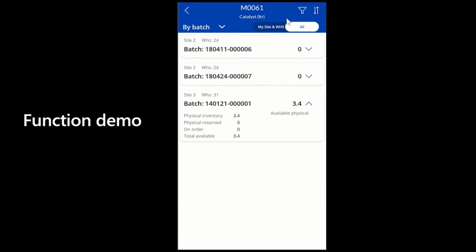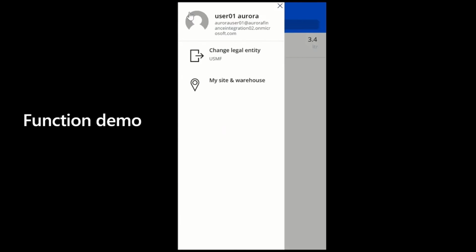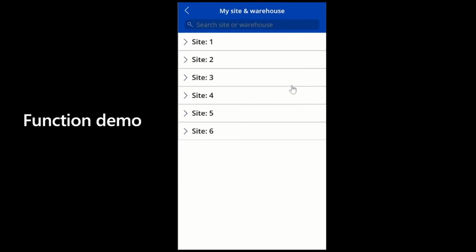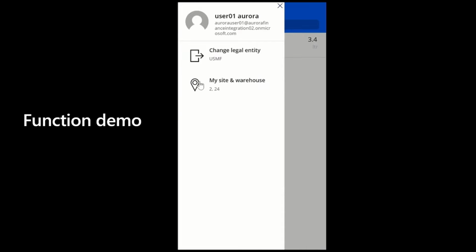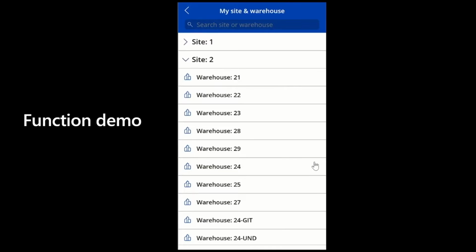And now I want to show you the My Site and Warehouse functionality. If you normally work in a specific site or even a specific site and warehouse, you could set it as your normal site and warehouse. So for example, if I choose site 2 warehouse 24 as my normal site and warehouse, as you can see, it shows here. And you can specify how site and warehouse is optional, purely optional.